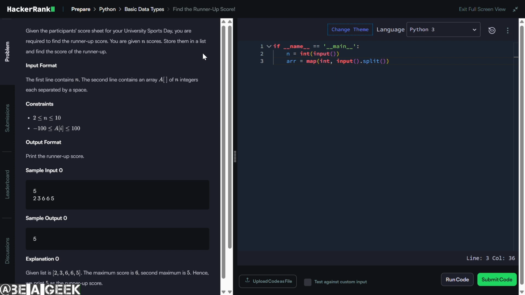I am Kritagya. Today we are going to solve another Python HackerRank problem, that is find the runner-up. So basically in this we have to find the second highest number in an array. Here we can see we are given an example of 2, 3, 6, 6, 5. The highest number is 6, but the second highest is 5. So we have to find out the second highest number.